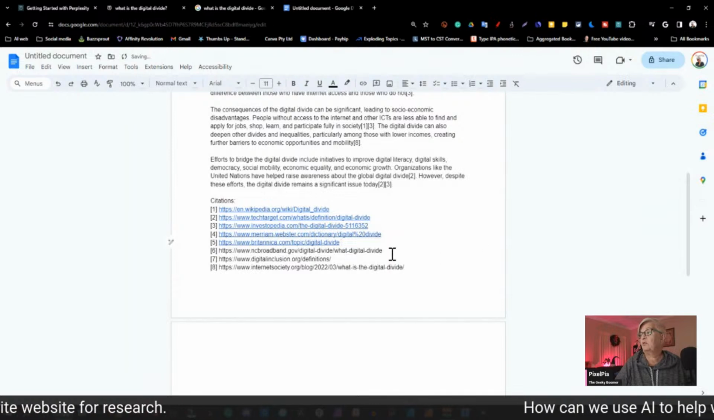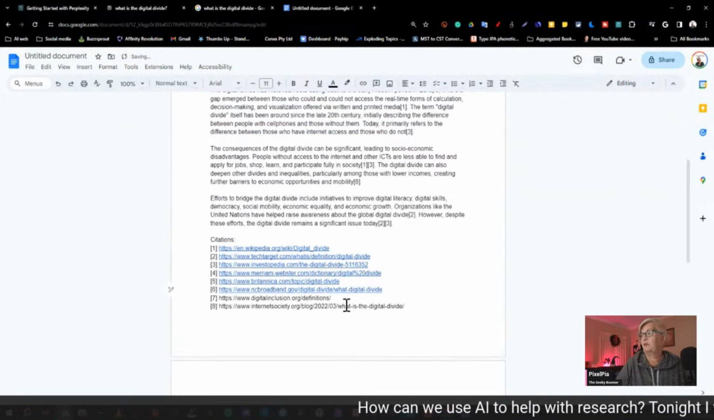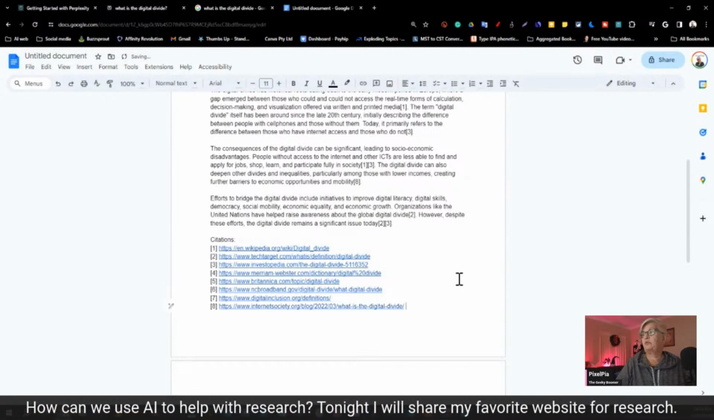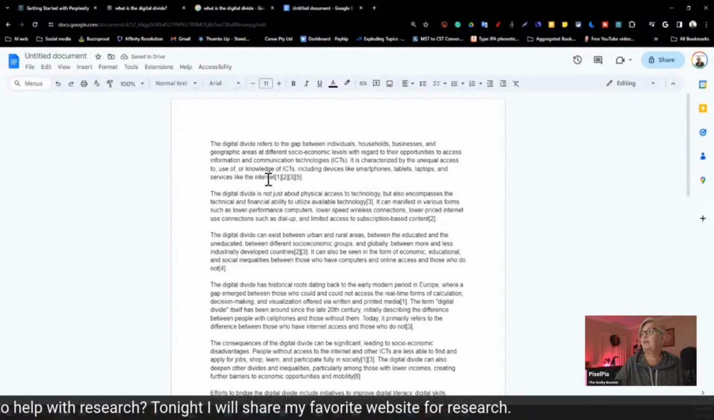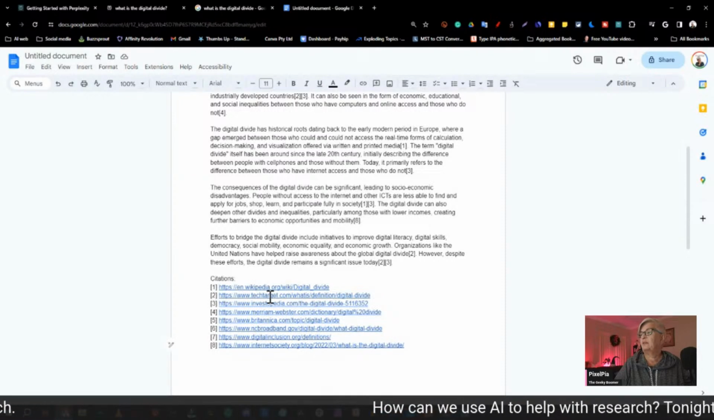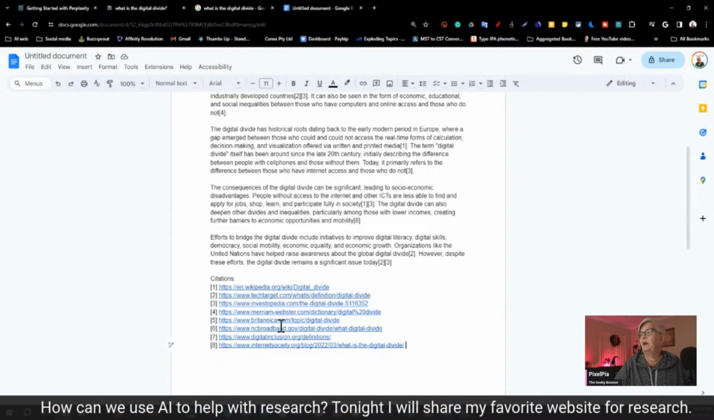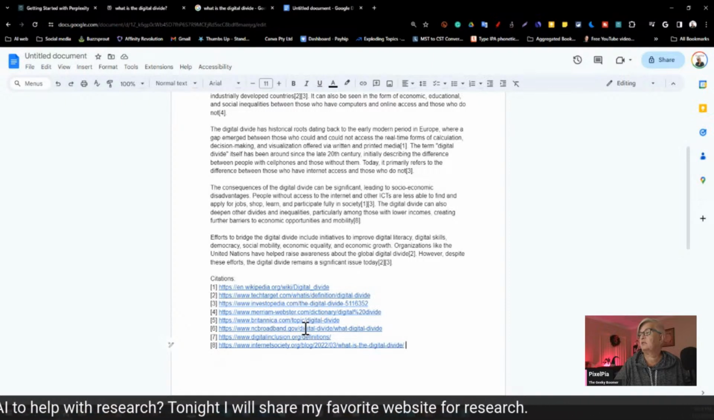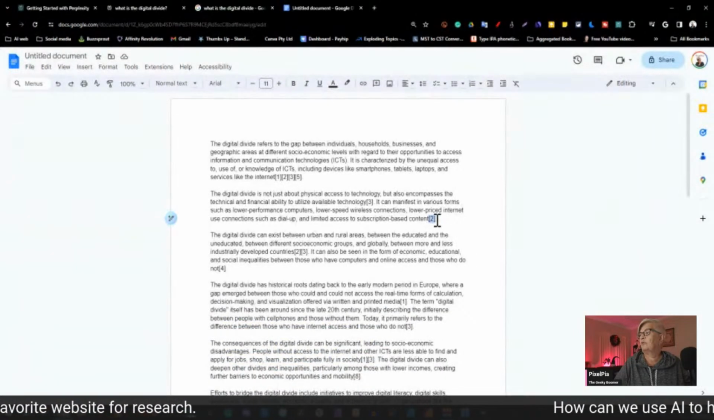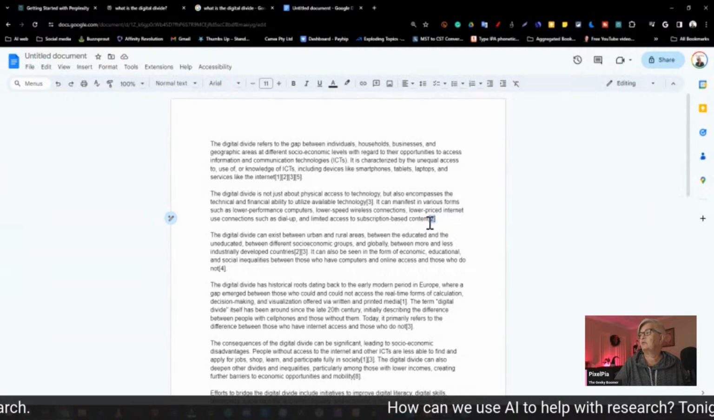So if I'm working on a paper, for example, I have all my citations down here after I copy. And I can see here, this first paragraph used 1, 2, 3, and 5. So it used Wikipedia, TechTarget, Investopedia, and Britannica.com. And it continues to do this for all the text. Here it used source 2 and so forth.